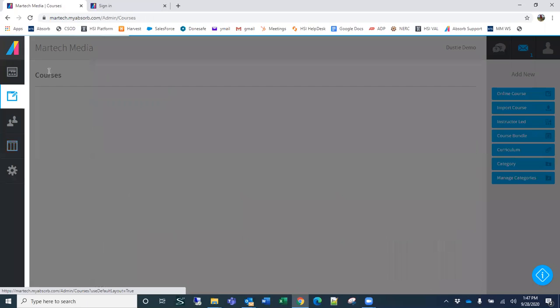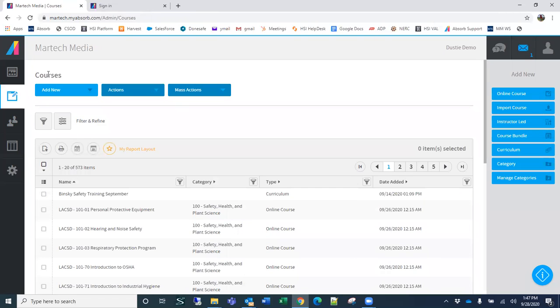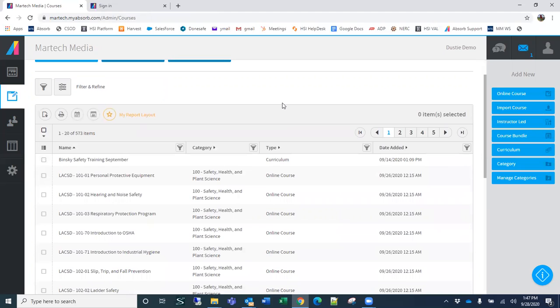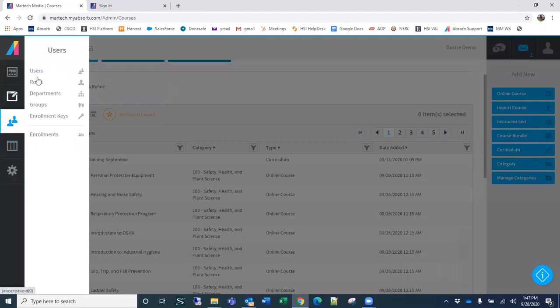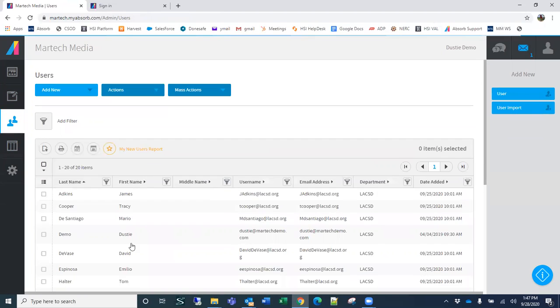So going to the courses page, I want to look at what options we have for editing. And this would also be true for the users page. So we have a list of users, and we have the actions column on the right. Whenever we come to a page, we see that we have the ability to add a new user, or we can import users into the system.